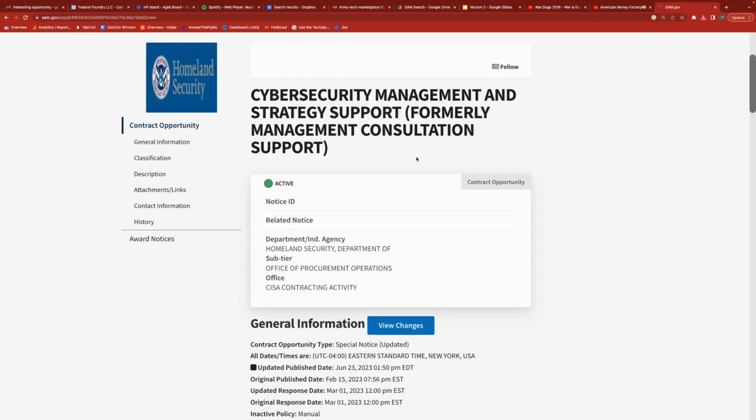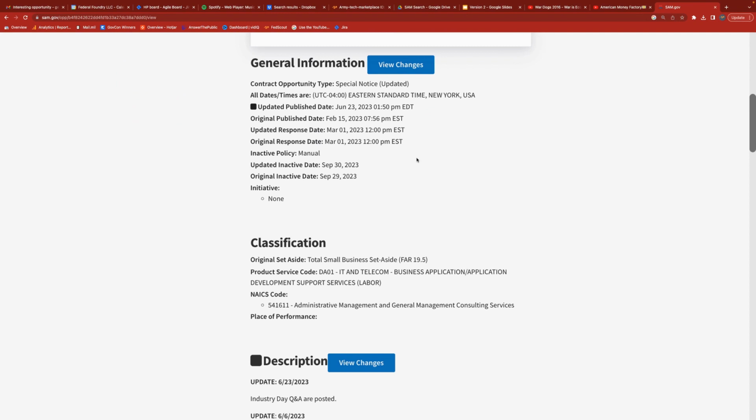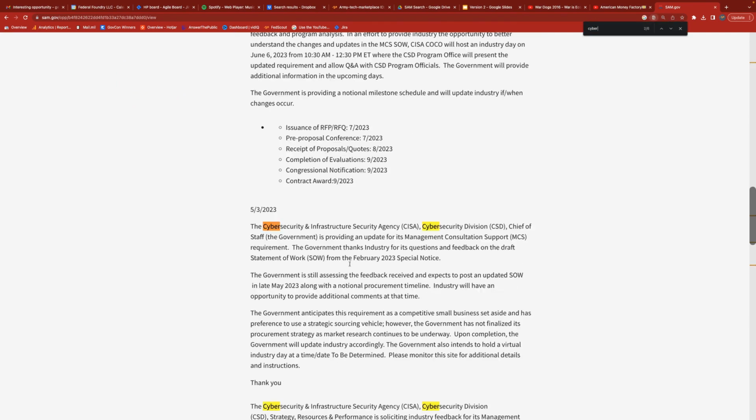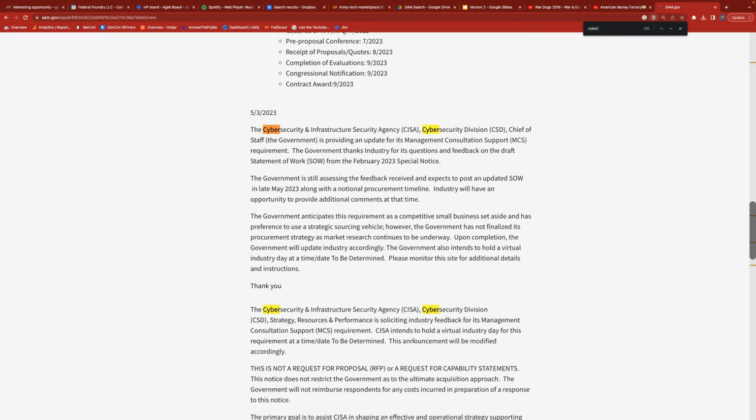To illustrate, look at this result. It has the 541611 NAICS, so it's principally a management support services contract. But if we dig into it, there's a ton of cybersecurity work in there, so you'd probably like your search to return this contract.